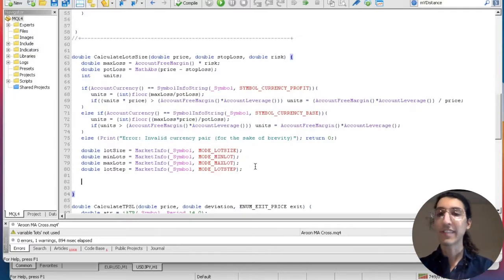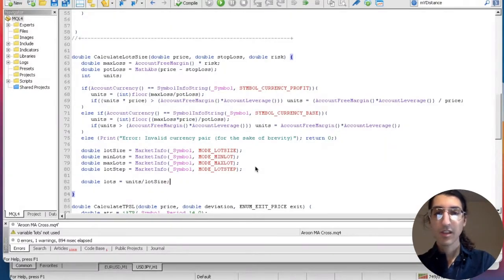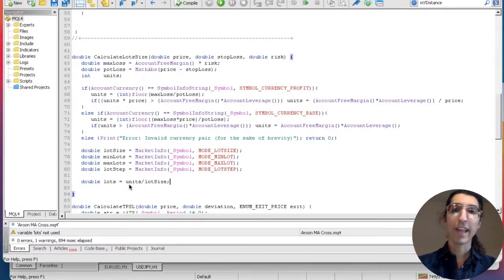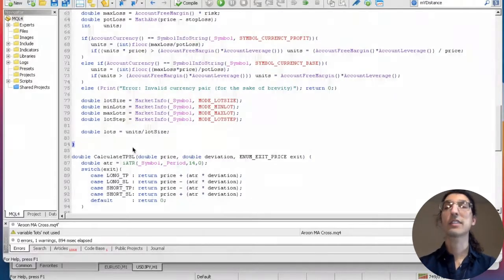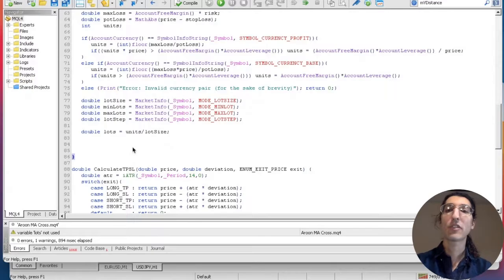Now let's actually convert our units into lots, and then we'll check a few conditions afterwards. So our lots is going to be equal to units divided by our lot size. And again, we don't need to take the floor or cast this into an integer since lots can be a double value. Okay, so now let's check to make sure that we're buying enough lots to even execute an appropriate trade in the first place.